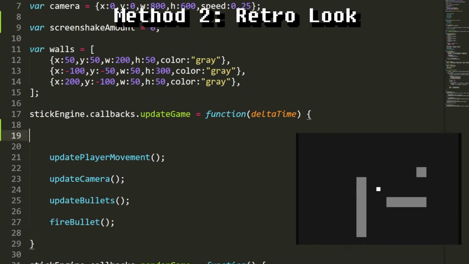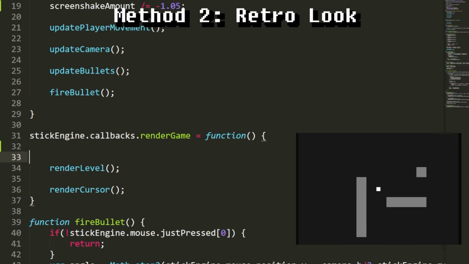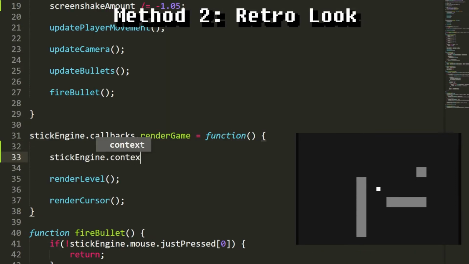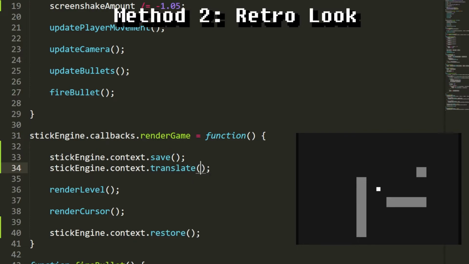So every frame, the Screenshake amount will divide equal itself, negative 1.05. This will reduce every frame and flip its sign every frame, so it's going to be really shaky and cool and vivid. So, next in the render function, we need to save the context so that we don't make any permanent changes to it. Otherwise, we'll probably lose the game as it translates away from us. And we'll translate by the Screenshake amount.